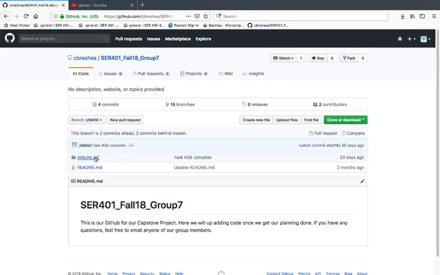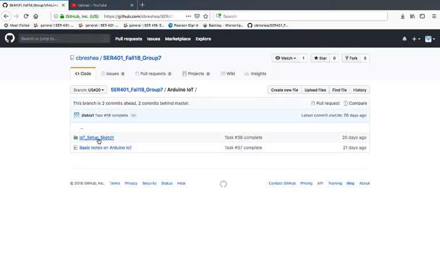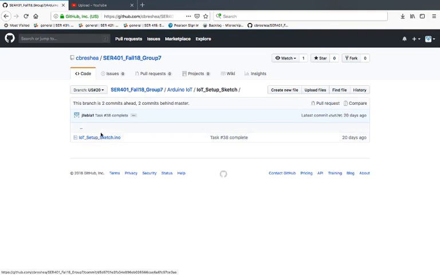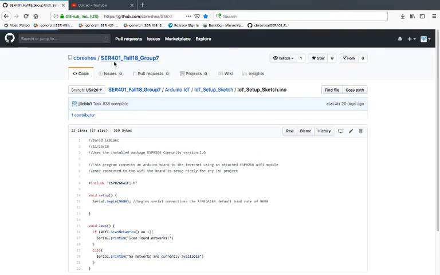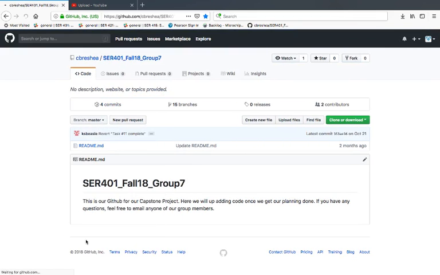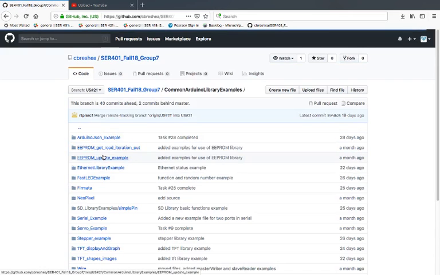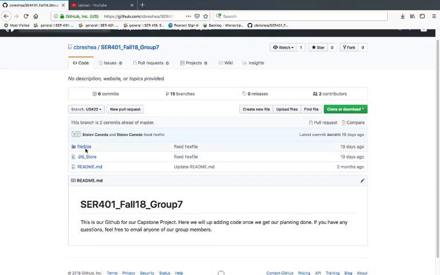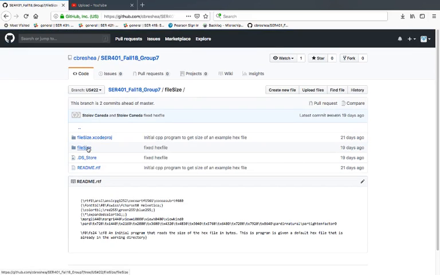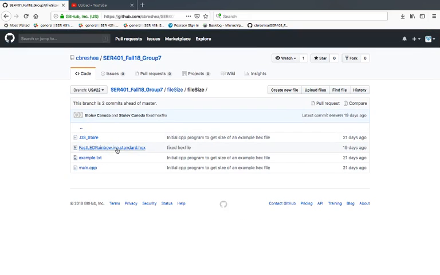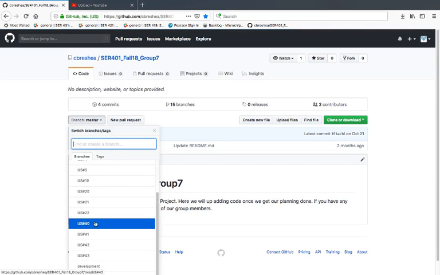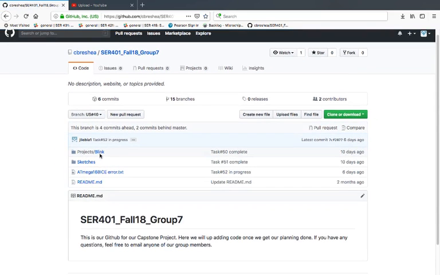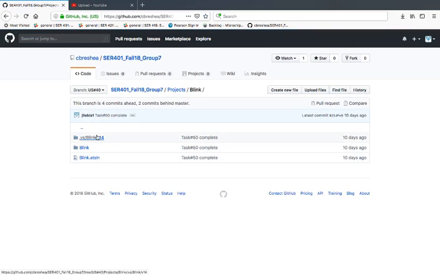Branch 20 concerns an Internet of Things project to run on the Arduino. Branch 21 has just more examples, as we will be working with various libraries. Branch 22 is where we committed the initial program to get the file size of an example sketch. Branch 40 provides an example project to run on the Arduino Mini.